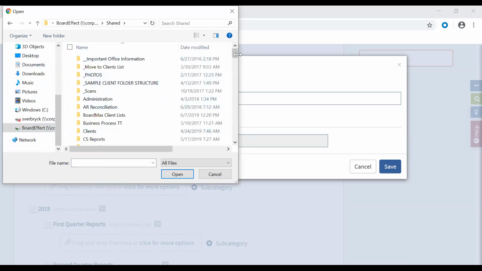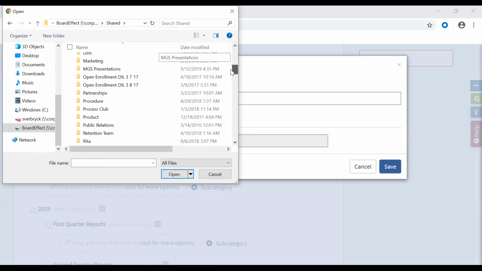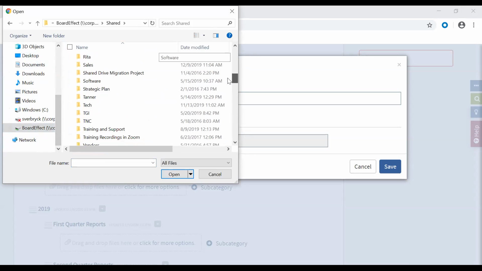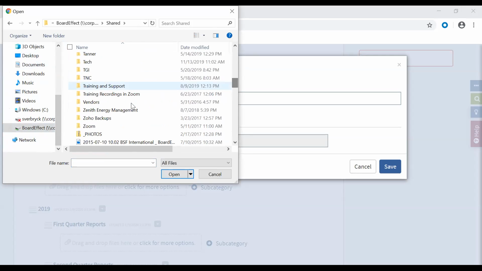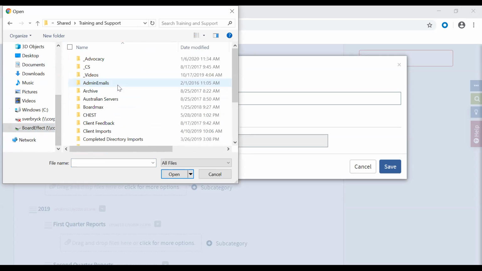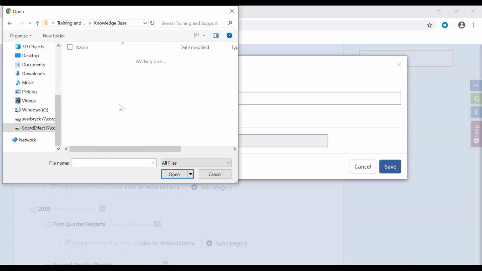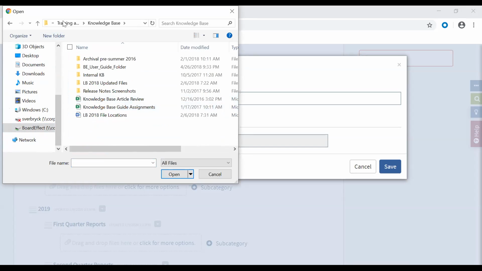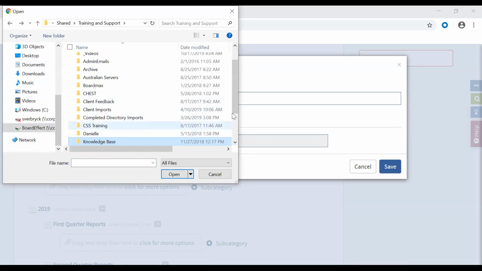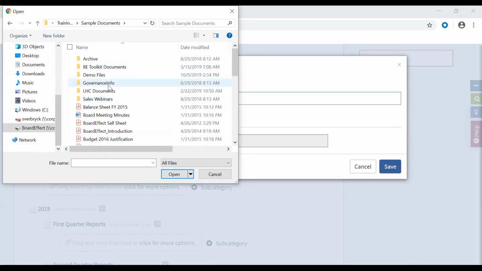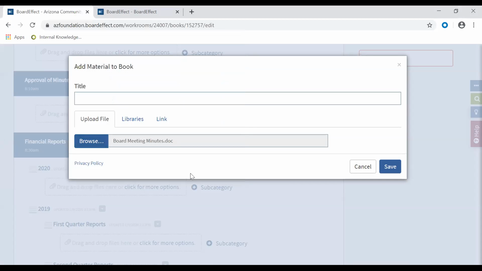Let's see. Sorry, just trying to find a document to use. All right, so we're going to do board meeting minutes here, and then go ahead and click save.